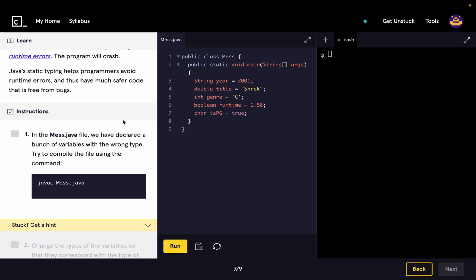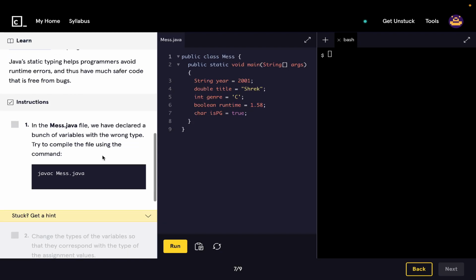Okay, let's do the tasks. In the first task, it says in the Mess.java file, we have declared a bunch of variables with the wrong data type. Try to compile the file using the command javac Mess.java. Let's do that.